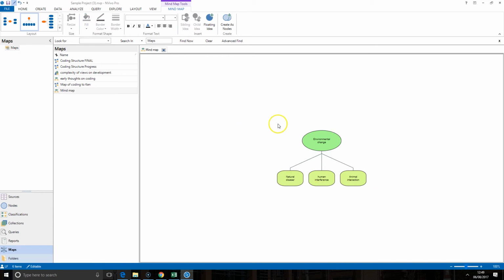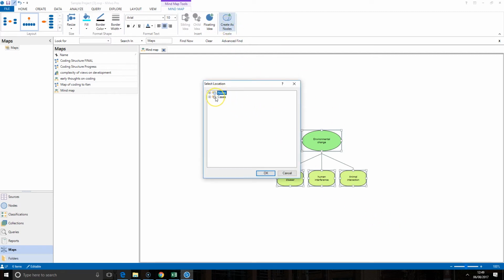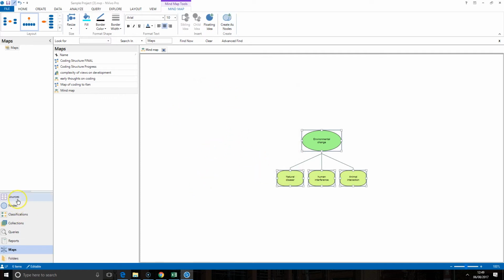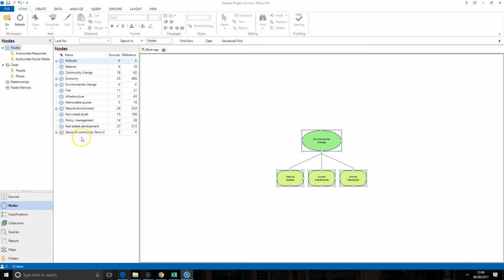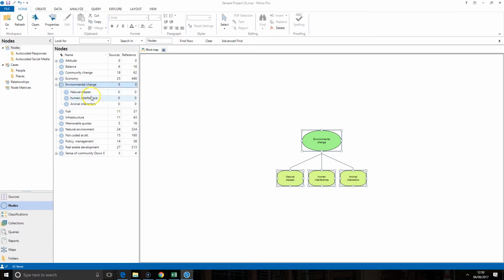Once I've created something like this, I can highlight the branches I have and click Create as Nodes. And in there I've got the option of creating them as cases. So if you'd done this as a hierarchy of people, I could click in cases and it would save this structure as a series of cases. As this is more thematic, I'm going to save this in my nodes and click OK. And in doing so, if you go to your nodes, you'll see there's a whole new set of nodes that have appeared as part of that. If I open up environmental change here, you'll see these relate to the things in my mind map. So this means you can map things out and then actually move that into your project. So that is the mind map.